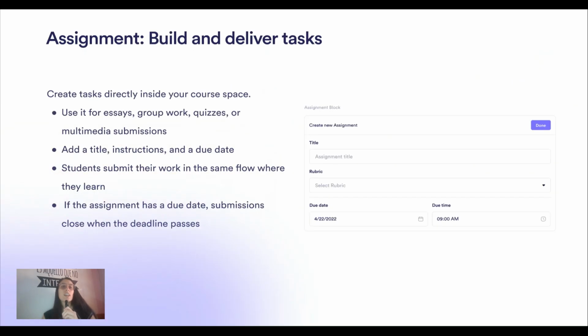Next, we have assignments: build and deliver tasks. Once your course structure is in place, it's time to assign actual tasks, and Pivot makes this part simple but powerful. So let's start with the assignment block. You can create assignments for anything: a written essay, a group project, a quiz, or even a multimedia submission. Just drop in a title, instructions, and set the due date. Students will see everything in context right inside the course space. If the assignment has a due date, submissions close when the deadline passes.